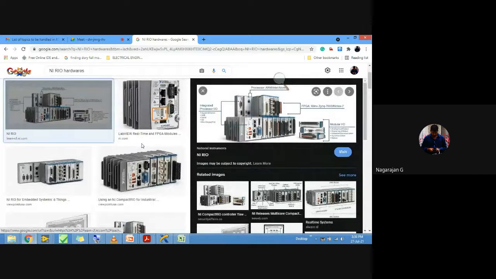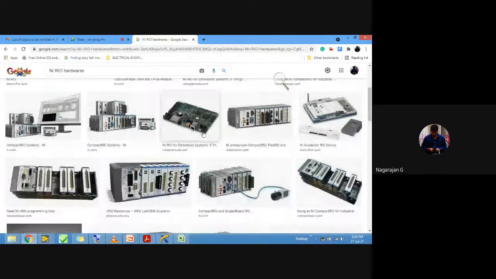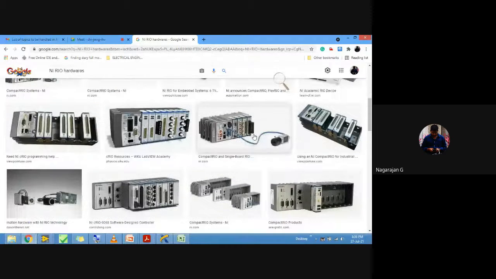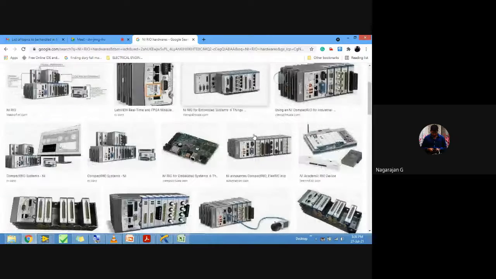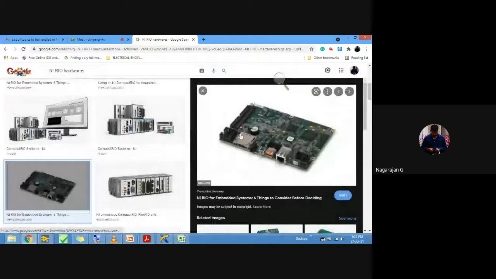Okay, so we have this called compact Rio, which in short form we call as C-Rio, which is rugged in nature, which is mainly used for real-time application, and we can create standalone systems also. Okay, and then we have another hardware called MyRio. Same, we have PXI based Rio. Okay, we have single board Rio. This is what we call as single board Rio.